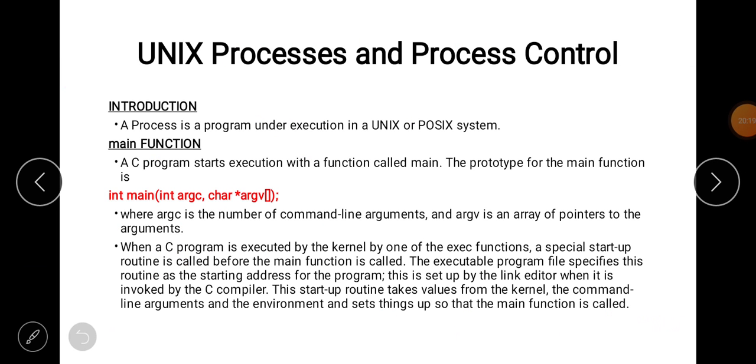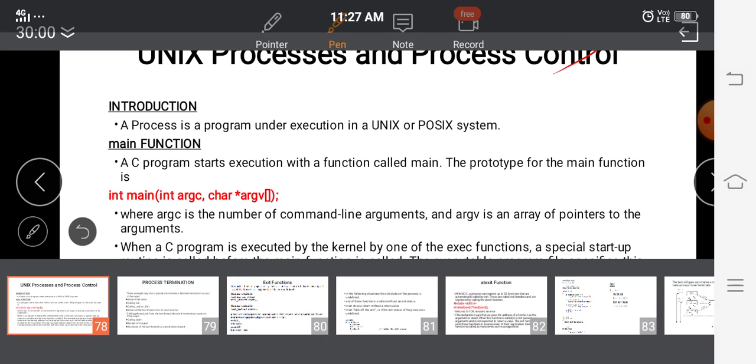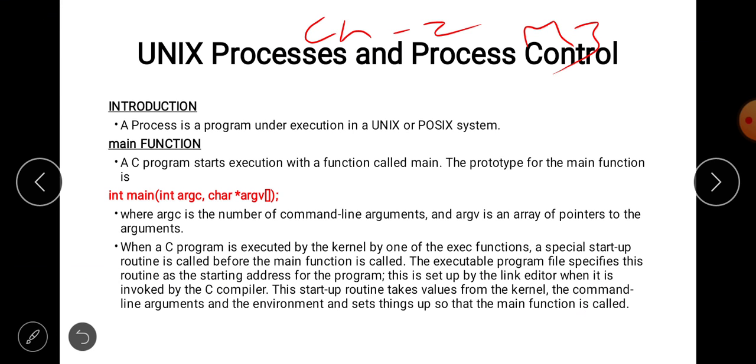This is chapter 2 of module 3, that is, UNIX process and process control. Introduction to processes. A process is a program under execution in the Unix or POSIX system. A process is nothing but a program under execution in Unix. That is, we are going to call it UNIX processes.